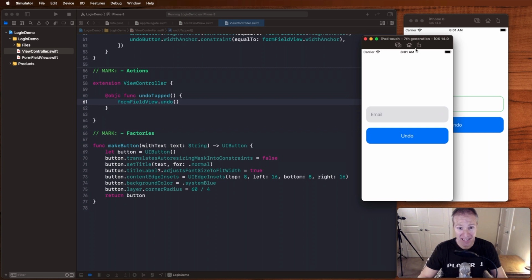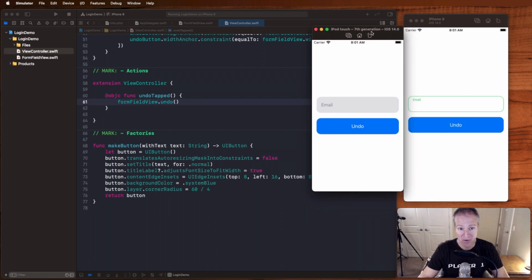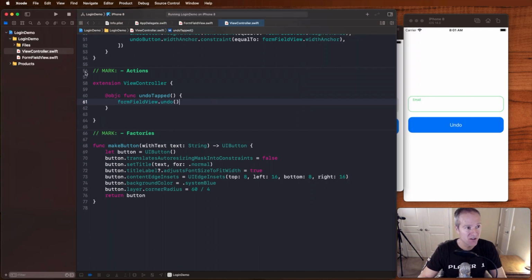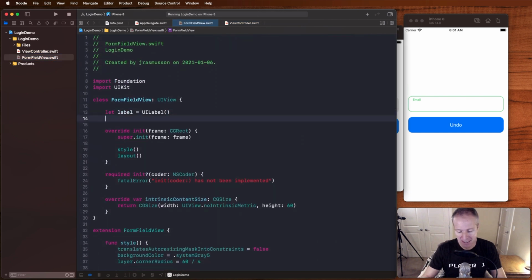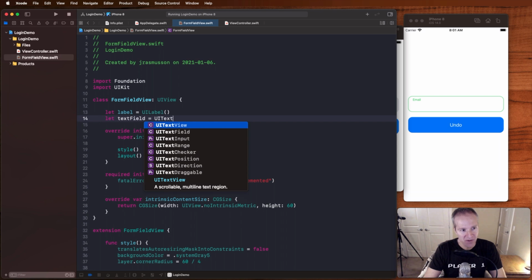So let's start by adding that text field to our view. Let's go back into our form field view, go up to the top and add another control. Let's call this text field, and this is going to be a UI text field.